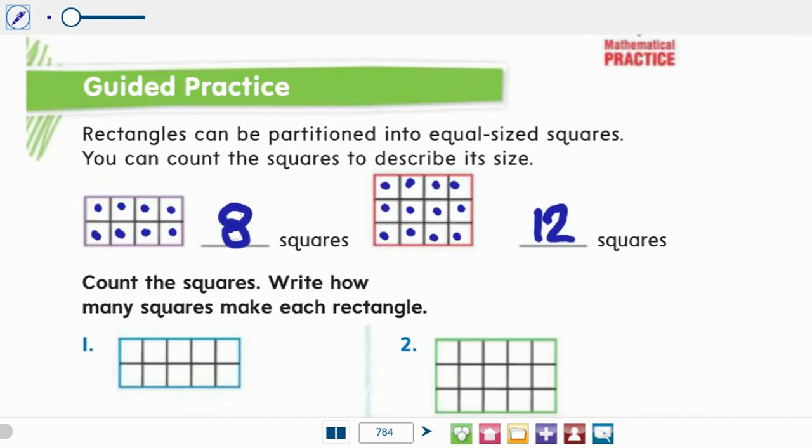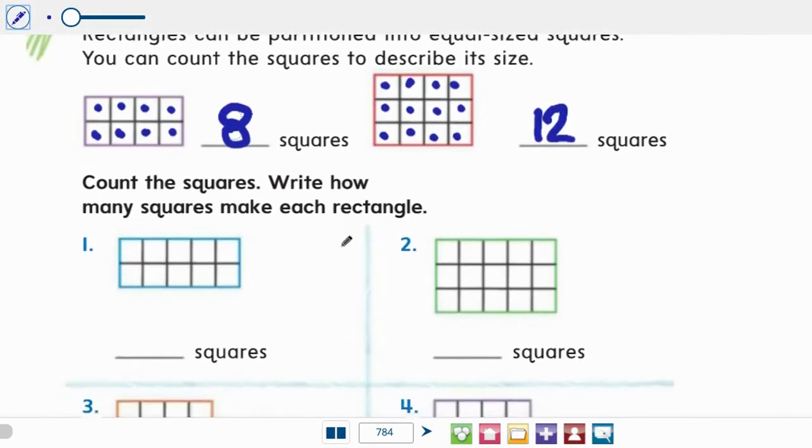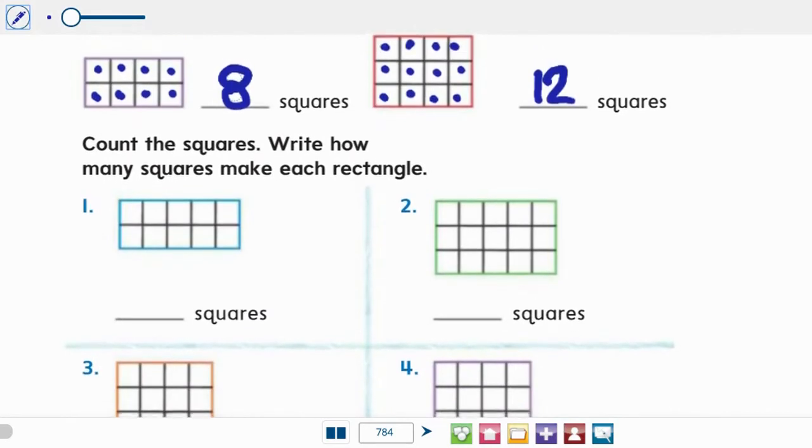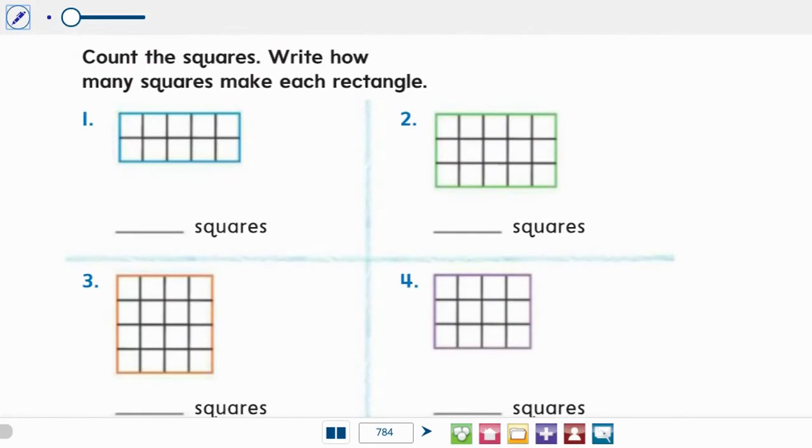All right, so this is what we're doing. We need to make sure when we put them inside, we've got the same size squares going inside. We don't want to mix those up. That's what we're counting inside of our different shapes. All right, so let's jump down to number 1. It says count the squares and write how many squares make each rectangle.